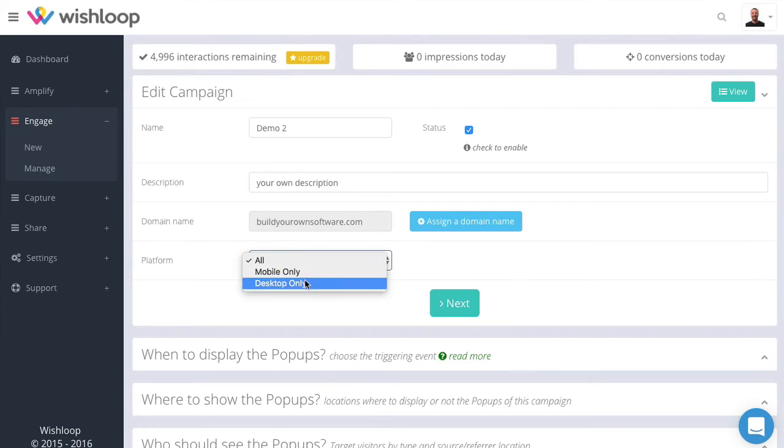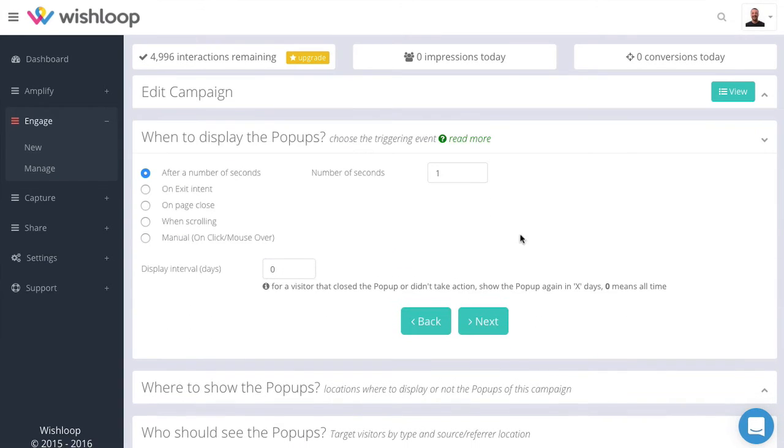And then you can choose your platform. So this might be mobile only. You might want to only display this on mobile phones, maybe only on desktop, or all. Okay, so I have all checked. Next, we're going to hit the next button here.